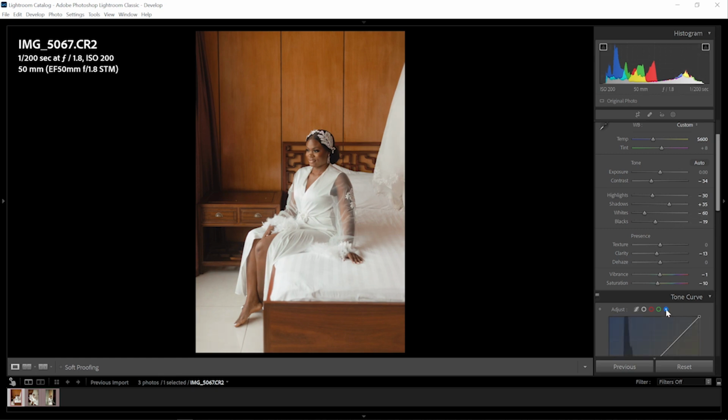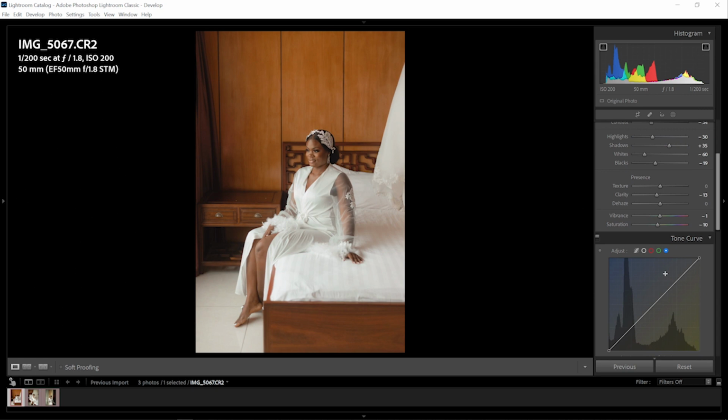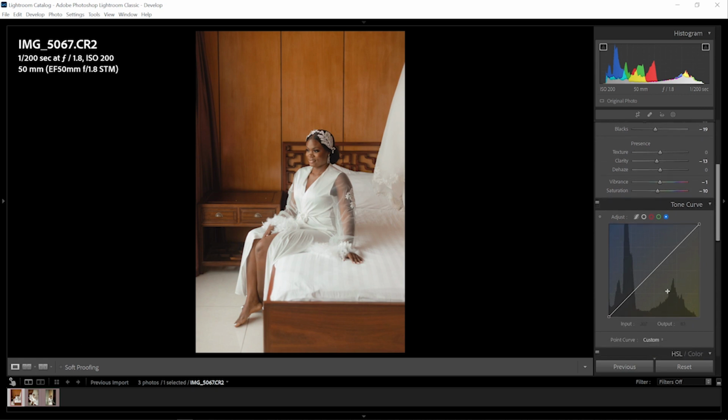I'm still going to make a 5-point curve. I'm going to add some blues in my blacks. Bring it down a bit more. Okay, add some blues to my whites. Not too much. Bring it down.